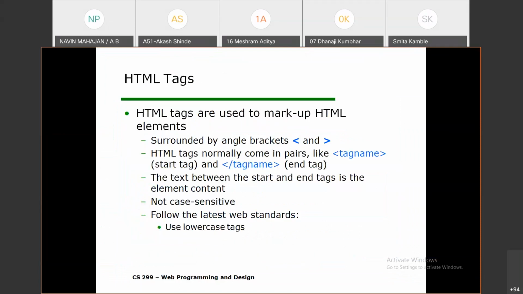आता इथे लक्षात येईल तुमच्या बघा, HTML tags are used to mark up the HTML elements. Every HTML tag is surrounded by angular brackets. म्हणजे जे काय आपले HTML tags आहेत h1, h2, body, all these tags are surrounded by open and close angular brackets. HTML tags normally come in pairs of a start and end tag. Start tag and end tag are the same, except the end tag starts with the / followed by the tag name.